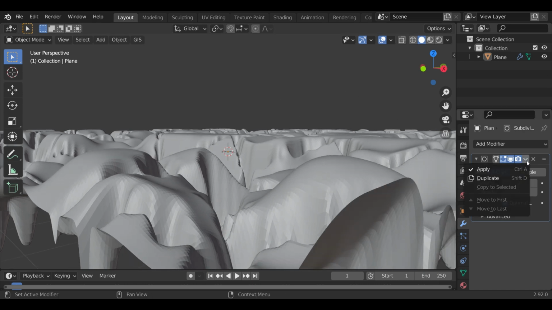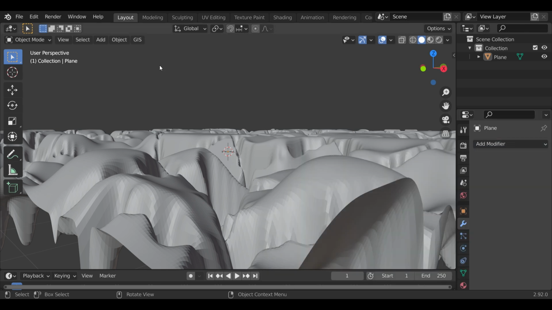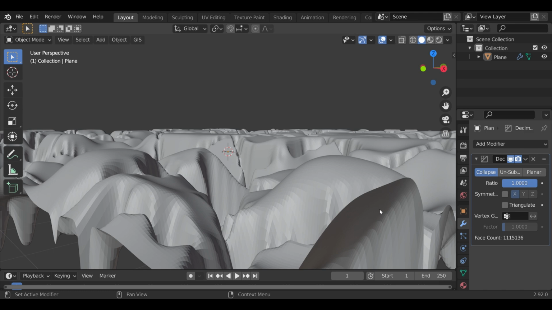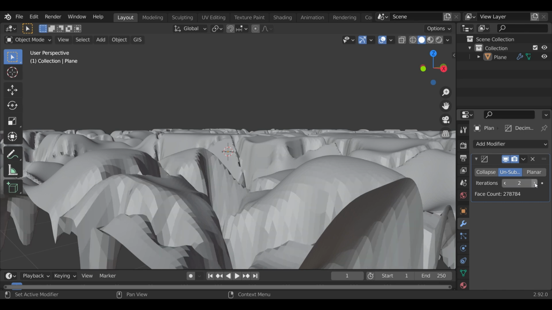But before I do any more subdivision stuff, this is a good time to calm down and maybe unsubdivide for a bit. Oh goodness me, that's at least 1 million faces. I can't even imagine 1 million faces. Can't even imagine that many faces. Here we go.